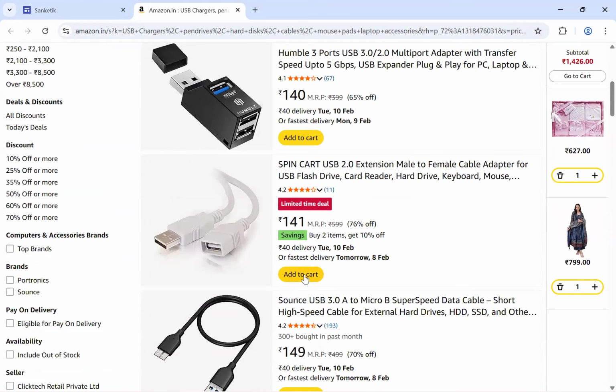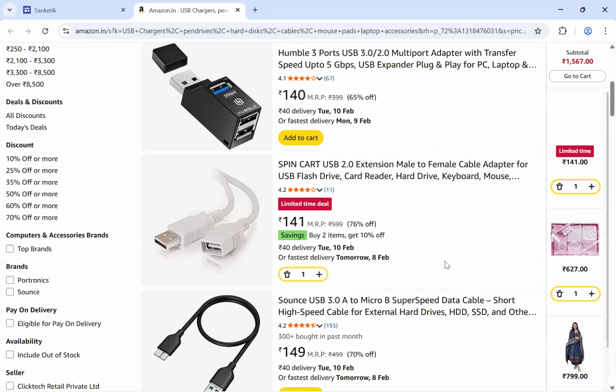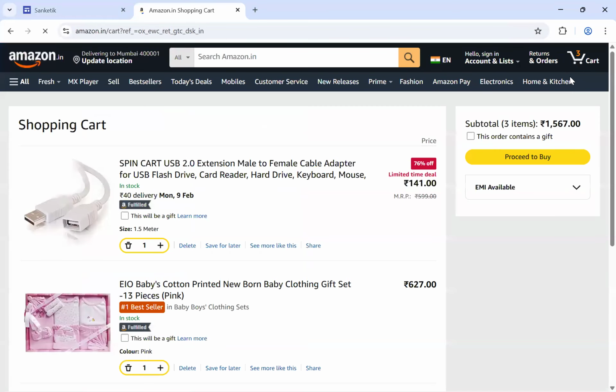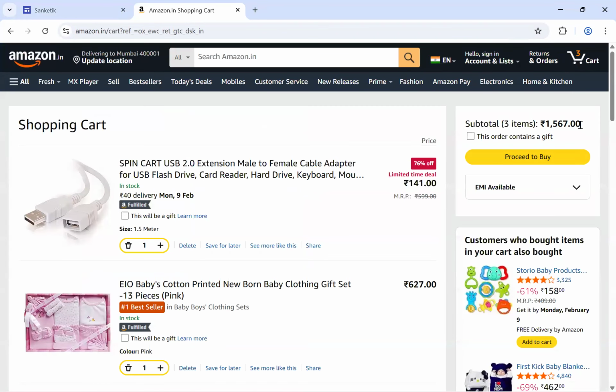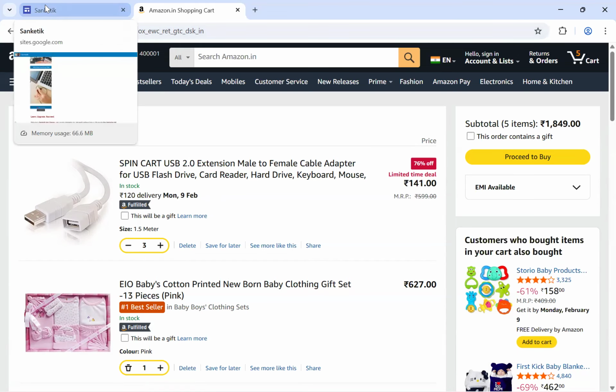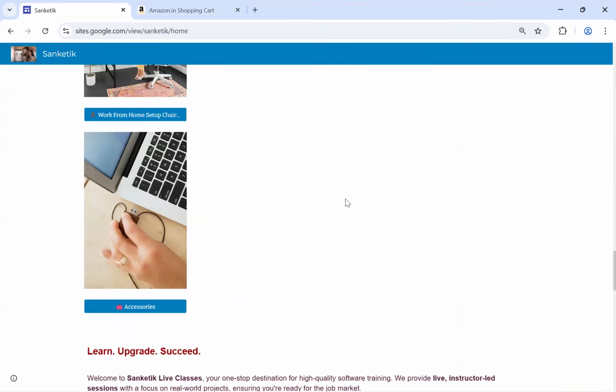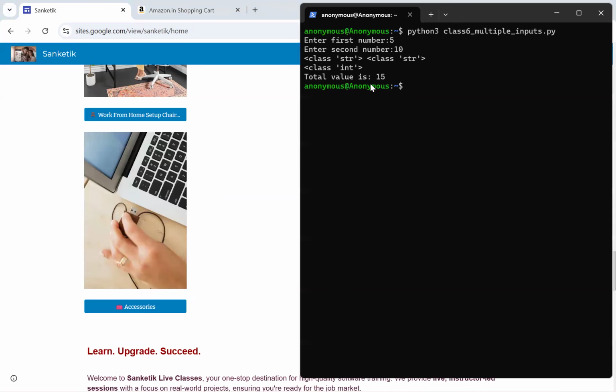Now if you want to add this one to the cart, okay. Then again it was added. Go to cart. Okay. Total amount will be here, and all items will be in this cart only, right? If you want to add multiple items also, 2, 3, like that, we can use it. So these inputs will be helpful in this kind of scenario.